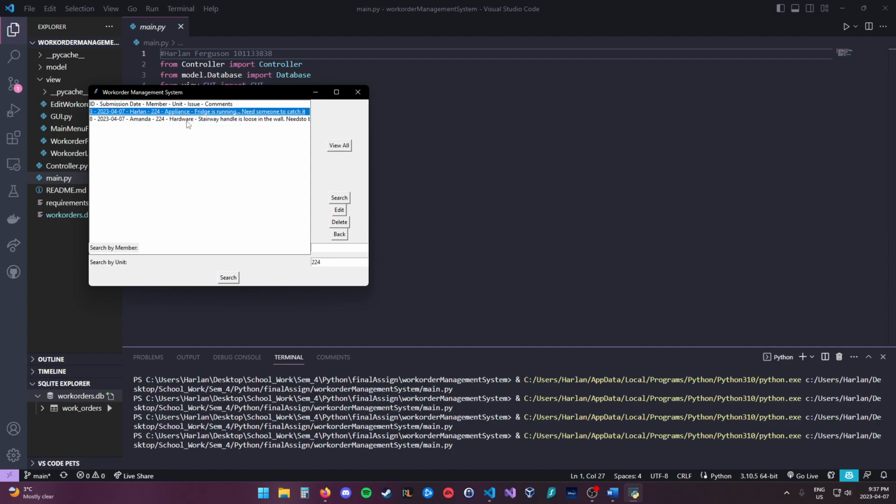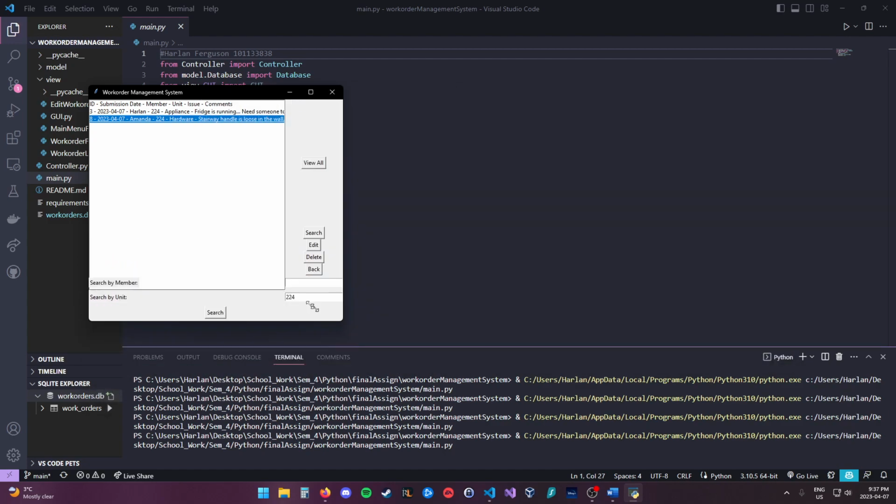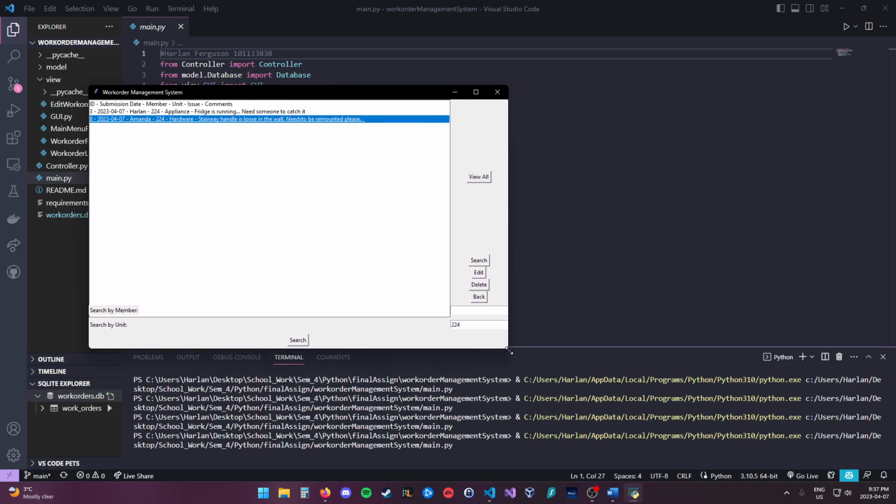from me, one from Amanda, and we've got an appliance issue where the fridge is running, someone needs to catch it, and then the stairway handle is too loose. So we've got a working search function here, and all of this is resizable, which is nice.